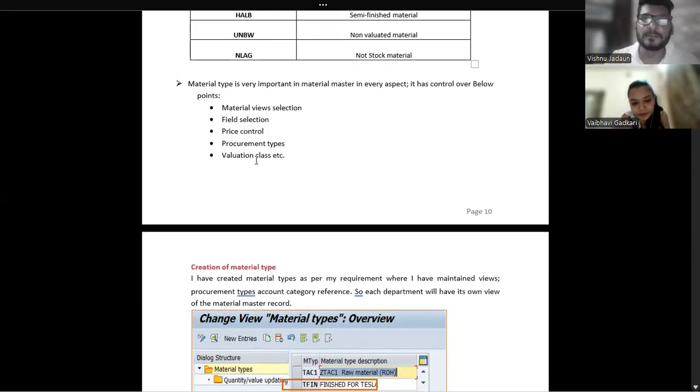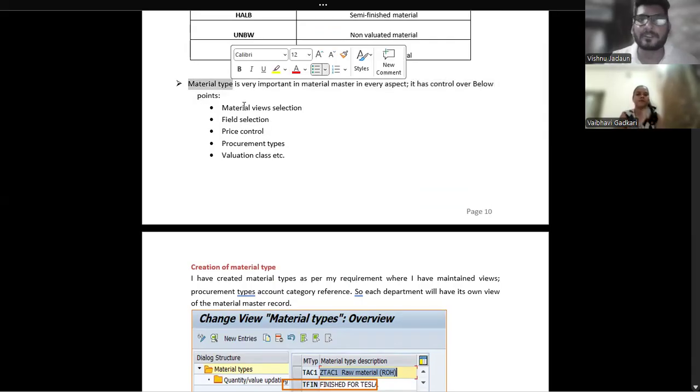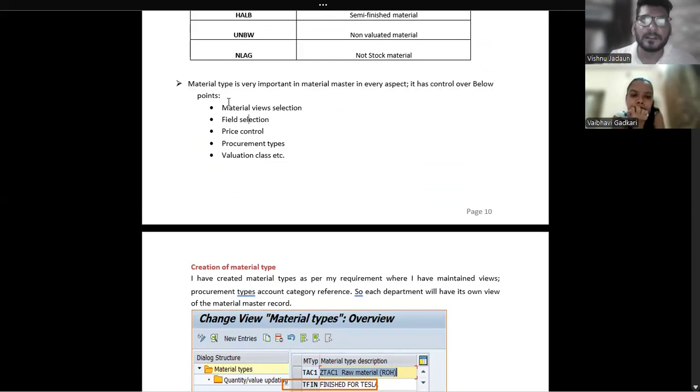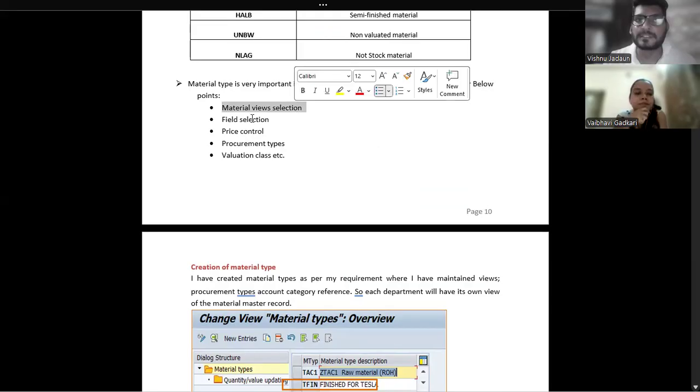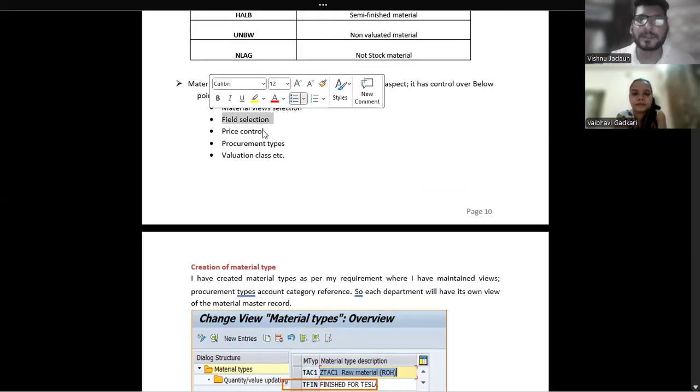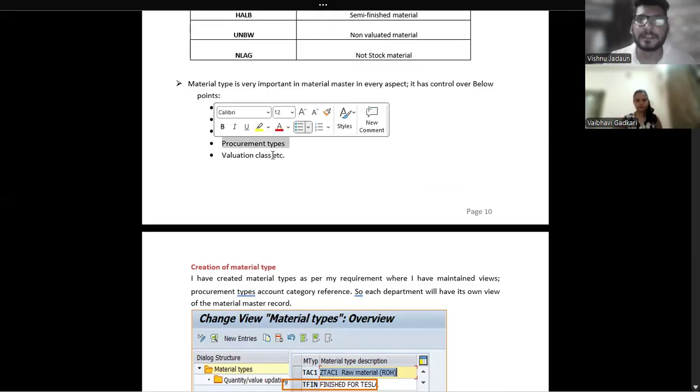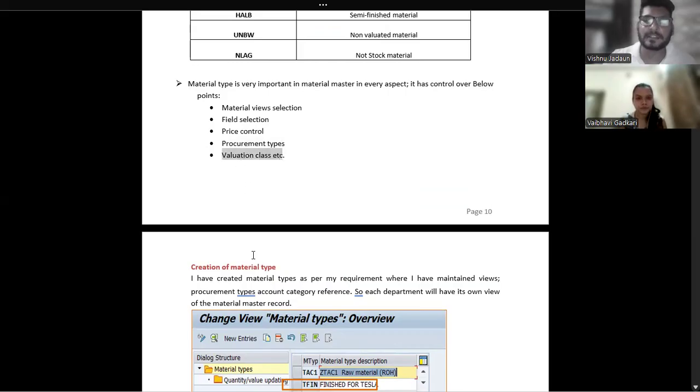Now, the material type is very important in the material master in every aspect. It has control over the points below. The interview question is: what does the material type control? What are the controlling features of the material type? And what are the basic features of the material type? It controls material use selection, field selection, price control, procurement types, and valuation class. In the next few minutes, I will describe all these one by one.